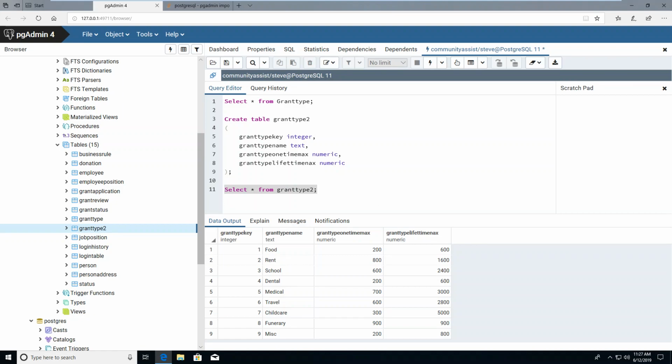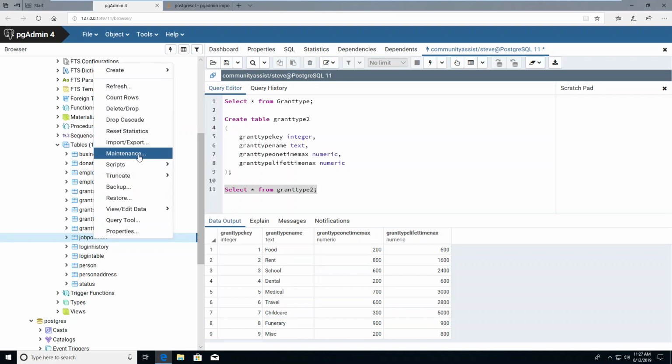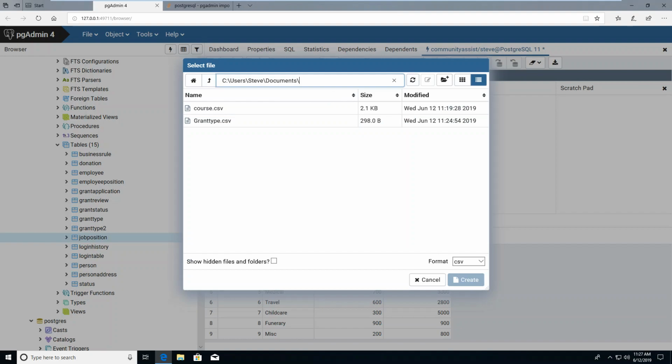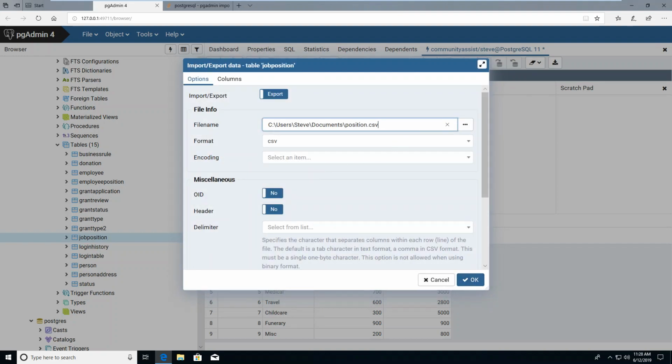We can also export directly from the table. So this time let's do job position. I'm going to right click and choose export. So import export. This time we will do an export. We need to give it a file name. So I'm going to documents again, and I'm going to call it position, and it'll be a CSV file. So I will create that file.